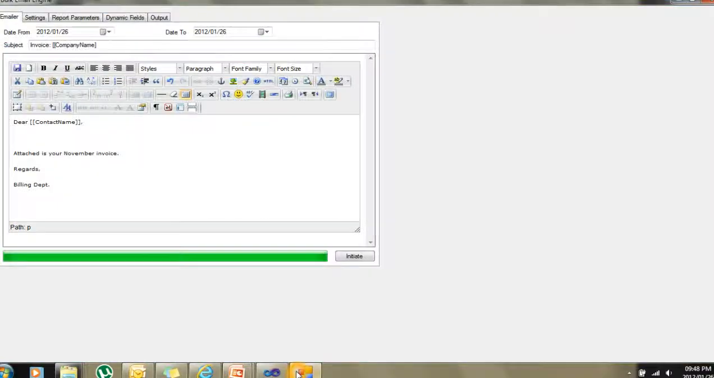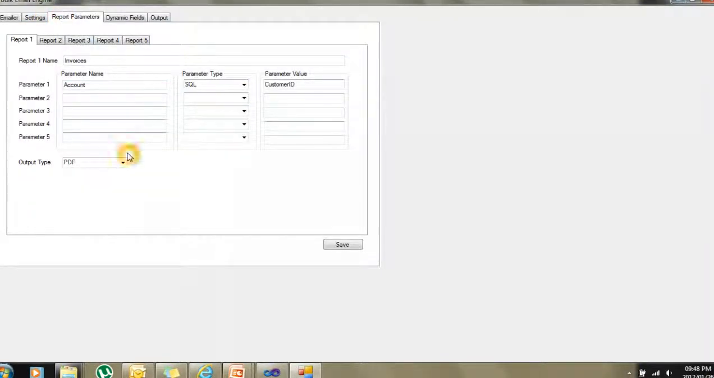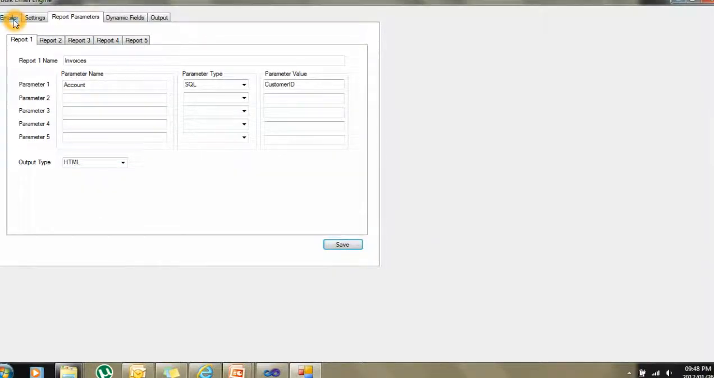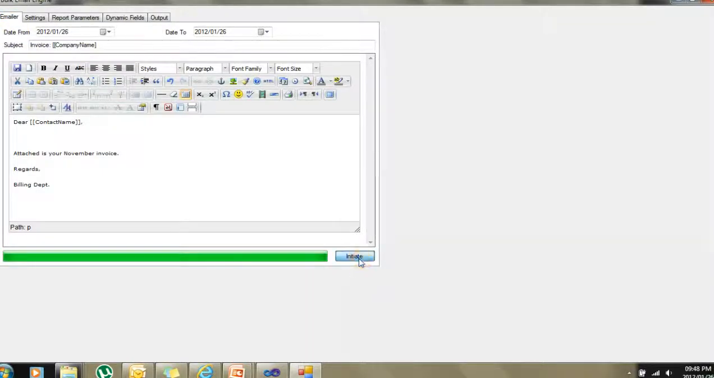Right, let me go back to the reporting services email engine, and I'm going to go back to my report parameters and say, you know what? Let's change this from a PDF attachment to an HTML document. Save those changes and say, right, let's resend it. And this time I want the HTML to be embedded in the content of my email and placed underneath the text that I've already captured in that email. And let's give it a second to run and see what output it generates for us.